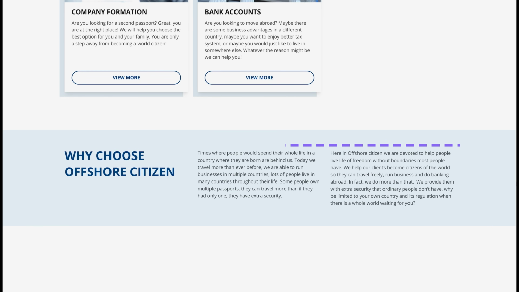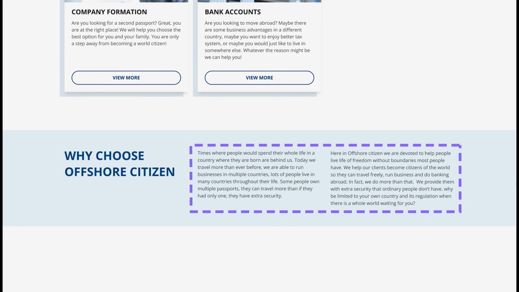I also increased the font size of the paragraph text to 16 pixels and adjusted the line height to enhance readability. This is especially important for a text-heavy section like this one, as it reduces strain and makes it easier for the visitors to engage with the content.